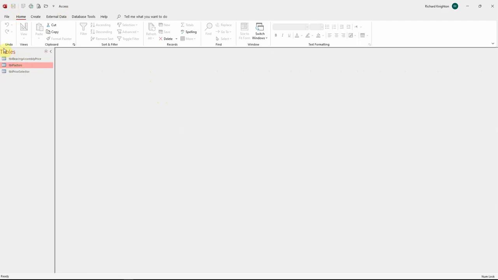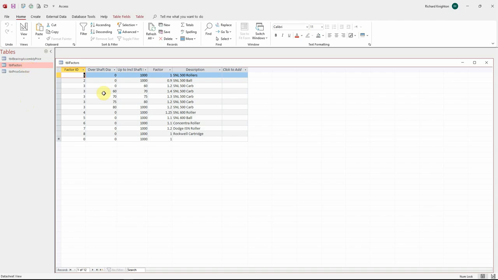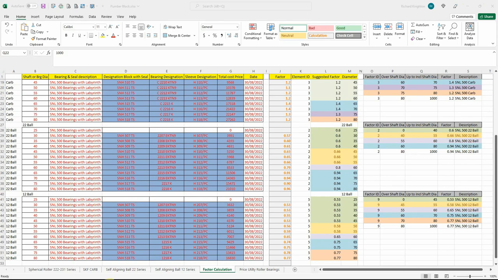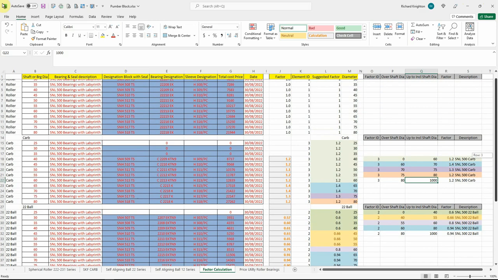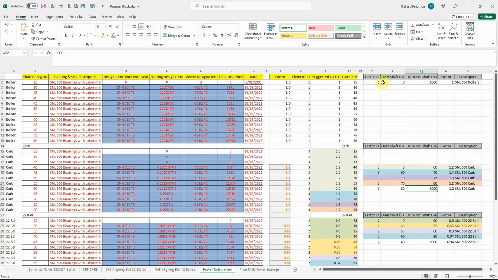So we want to be looking at tables. There's a few things here, but all we're interested in are tables. And we're going to use table factors. Now, when I created the extra sheet in the spreadsheet, you notice that I just copied a single row actually for the rollers.